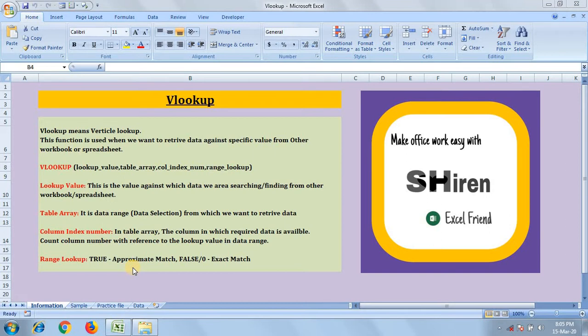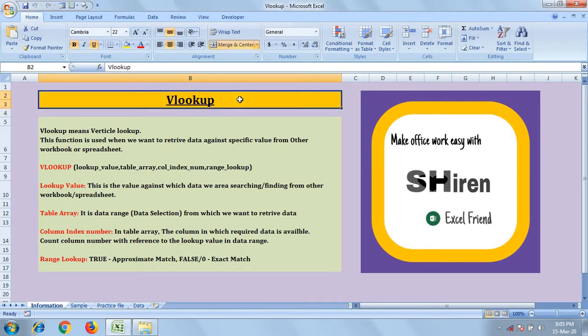So first of all, today our main subject is VLOOKUP. We are going to learn VLOOKUP, and I will show you how to use VLOOKUP in Excel and what the use and benefits are to make office work easy. VLOOKUP means vertical lookup. This function is used when we want to retrieve data against a specific value from another workbook or spreadsheet.